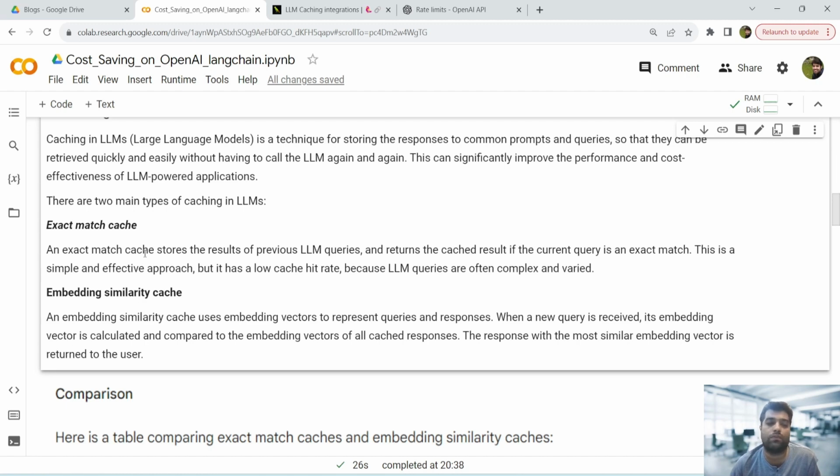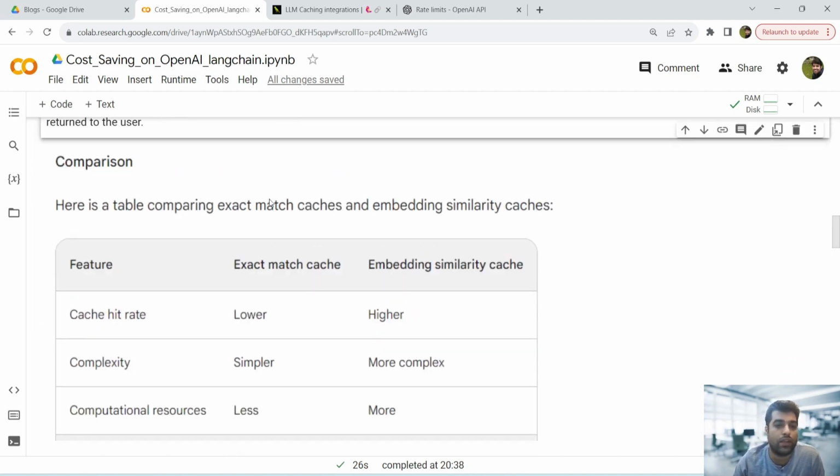There are pros and cons of using these caches, but in this tutorial, we will be configuring the exact match cache because that is more useful in our case. If we compare these two caches, the cache hit rate is lower when you use the exact match cache, because generally there are very few times the user input matches already stored inputs. That's why the cache hit rate in that case is lower. In the case of the embedding similarity cache, the cache hit rate is higher because it depends upon the similarity score.